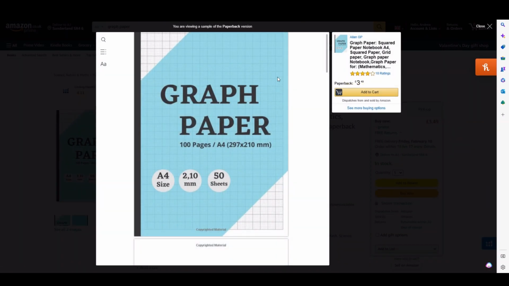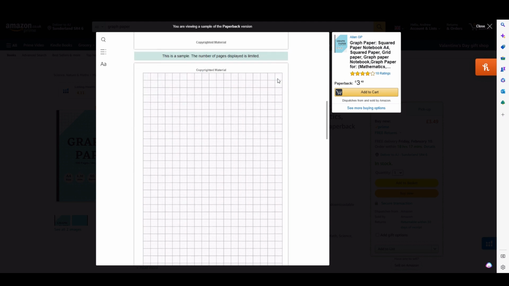And this one here. Now, from what I read on the front cover, it is centimetres. So each of these larger squares is a centimetre. And inside, they have lines at the 2mm. So it's 1 centimetre squared and then 2mm squared. So each large square has 25 small ones inside.